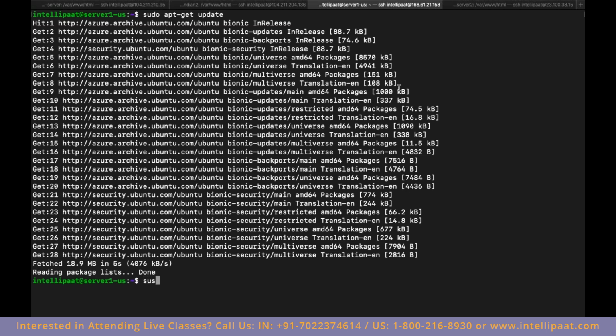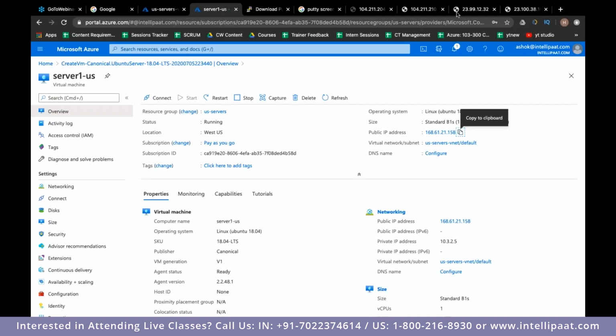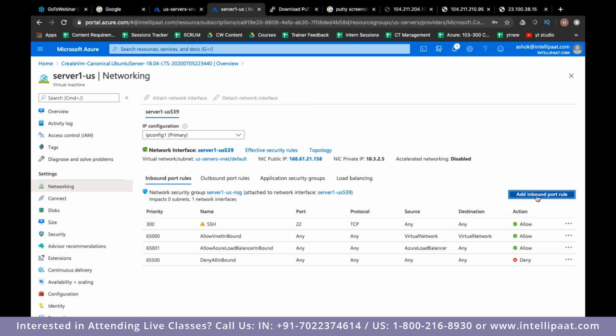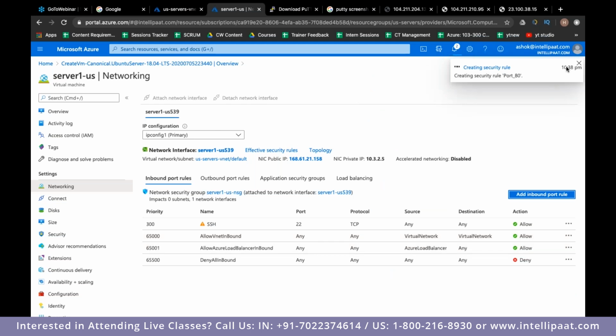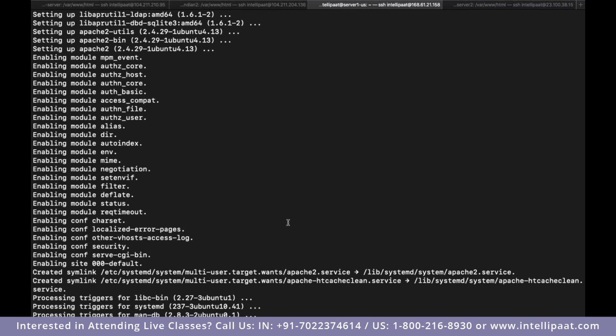And now install the software. Okay. So the software is being installed. And now what you can do is go back to server 1, go to networking, add an inbound port rule. Port range would be 80, add it. Great. That rule is now being added, and at the same time, the software is also getting installed.